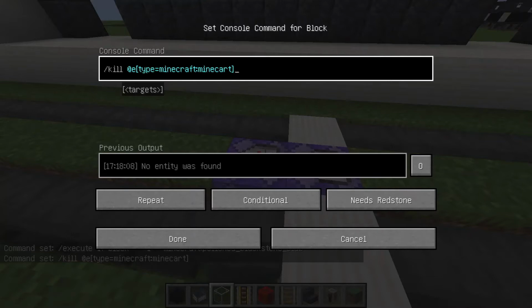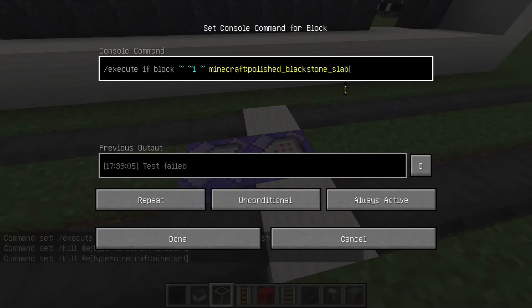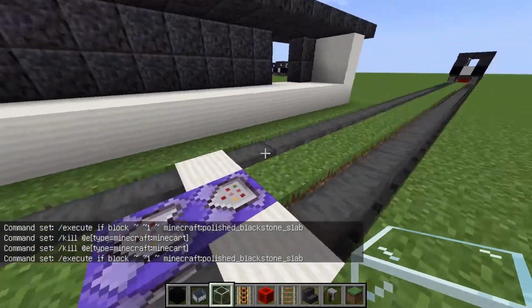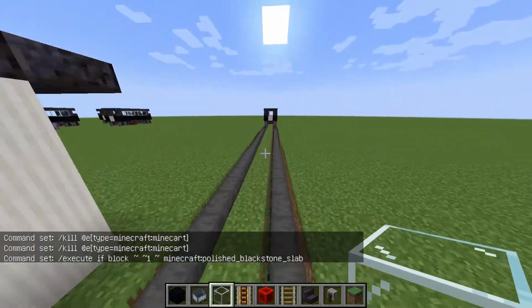Then you're going to say /kill space @e[type=minecraft:minecart]. You don't actually have to put minecraft: but I just want to get into the habit of doing that. I don't know why. Anyway, that's basically the same command that you copied and pasted, so you can just paste that in there, and this is what it's going to look like when it is working. Keep these settings, and make sure that it's running into there and that it's in between your tracks.